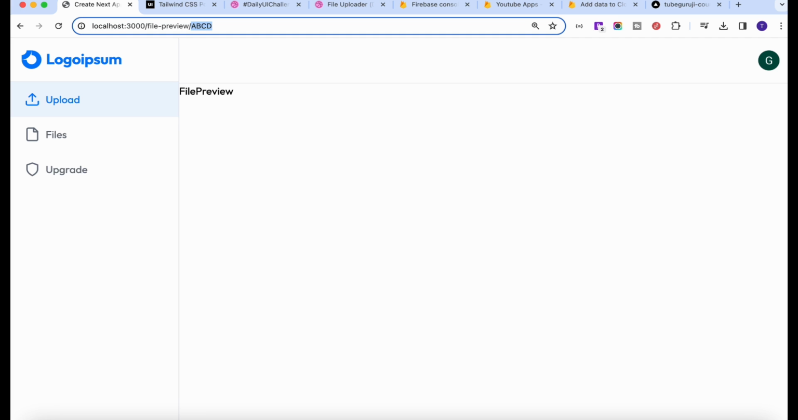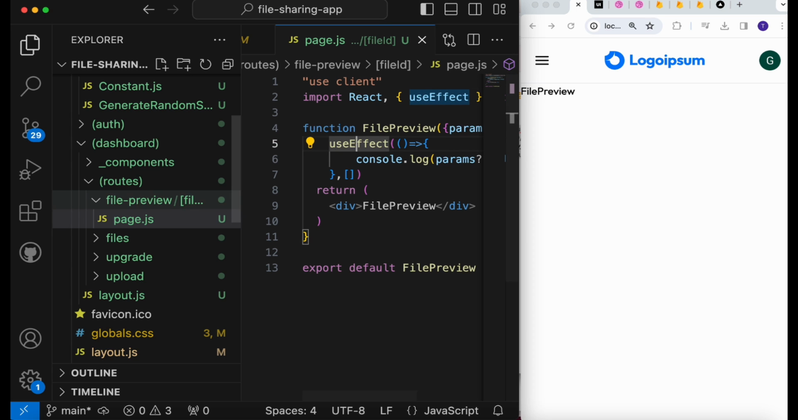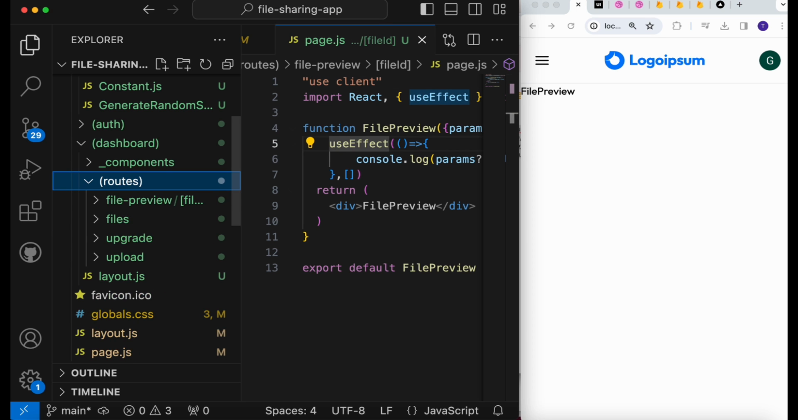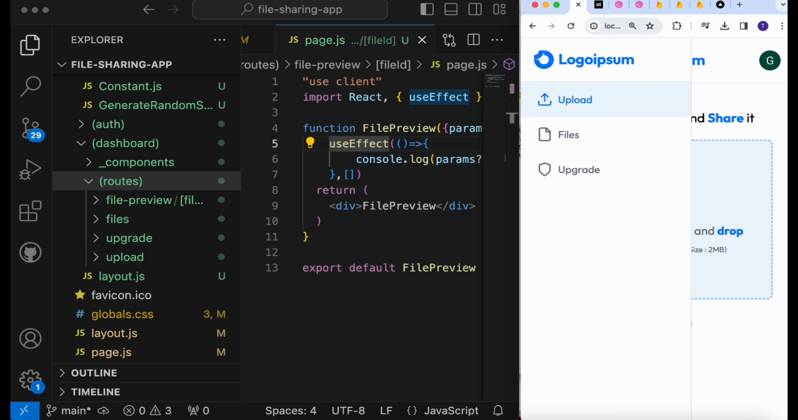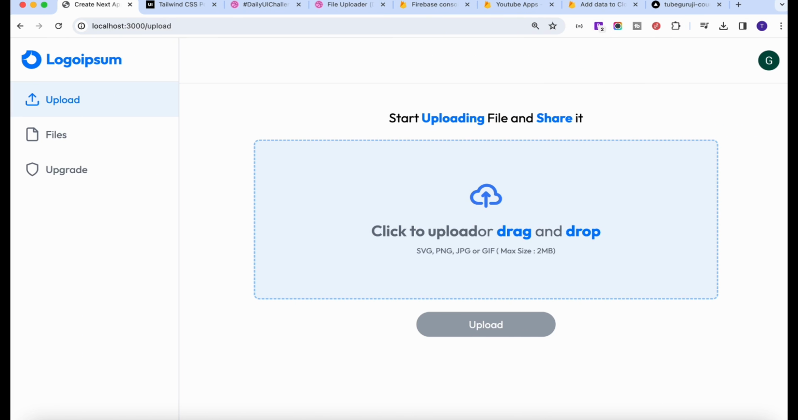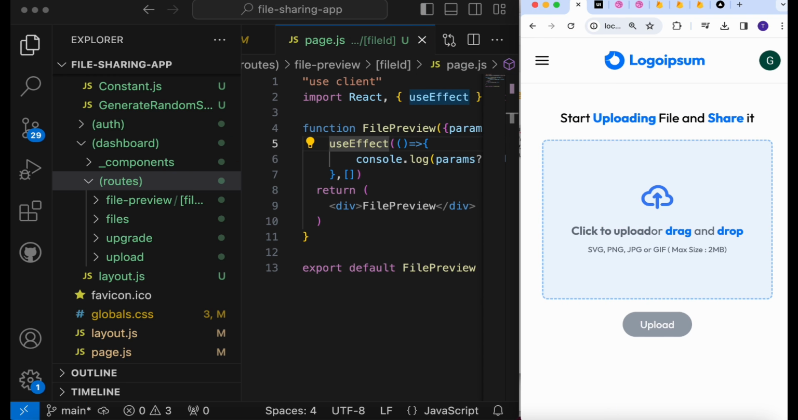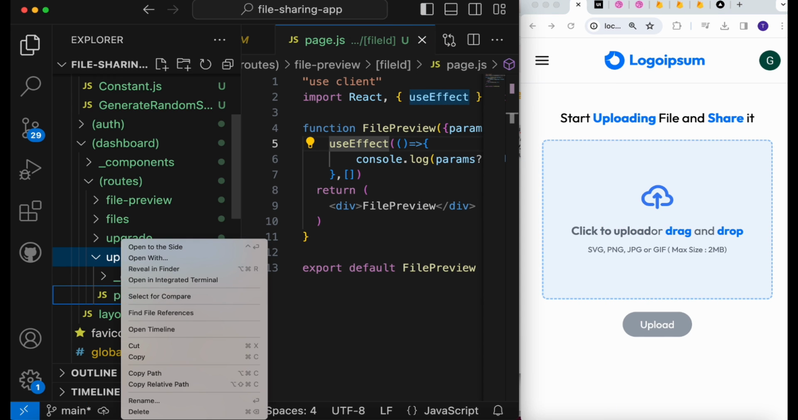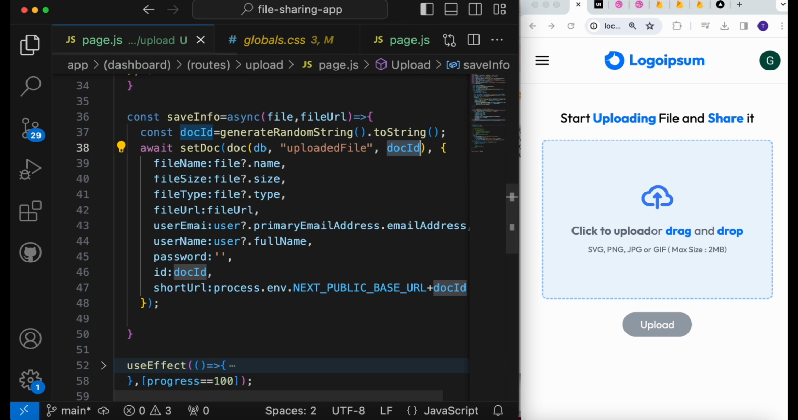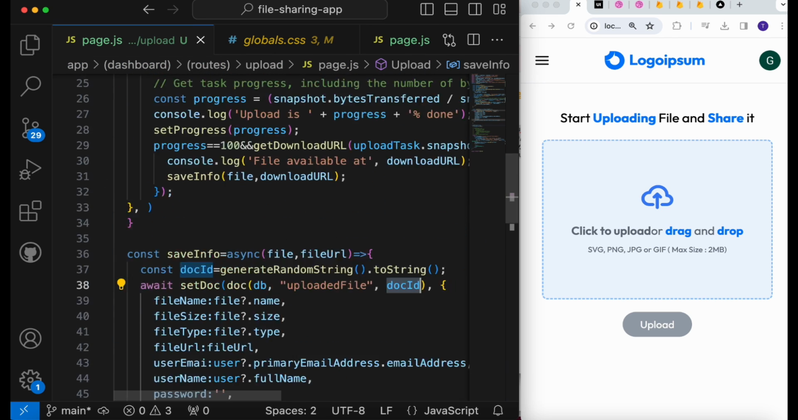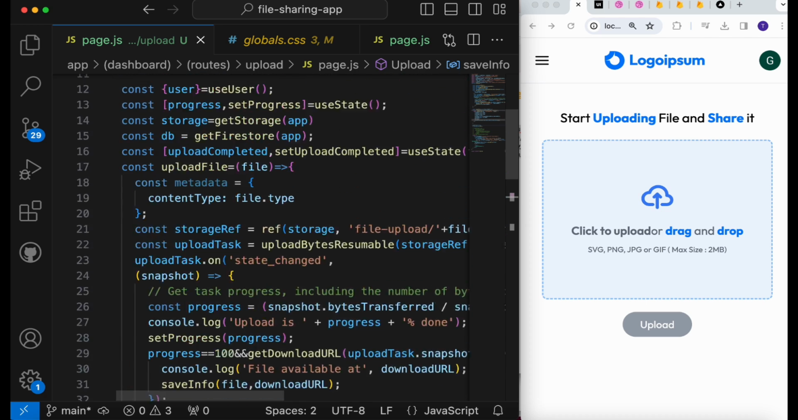Now let's add one navigation for when we upload the file successfully. We have to make sure that we are navigating to this particular page. So right now let me open this one, go to the upload section, and let's go to the upload page.js. Inside here, we want to navigate once the file is successfully uploaded.